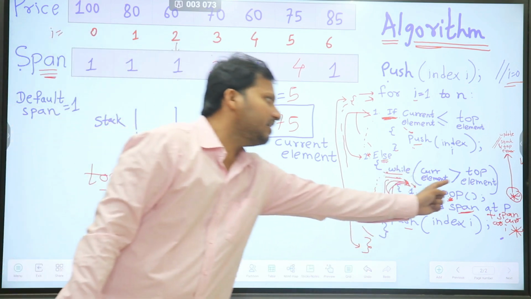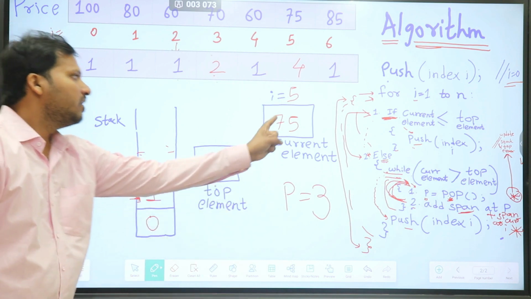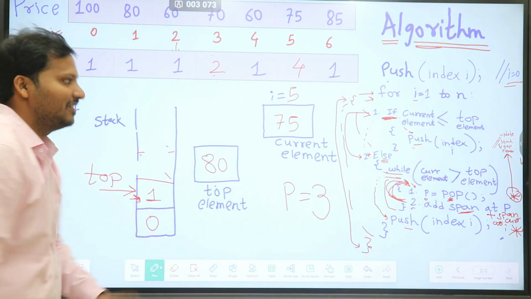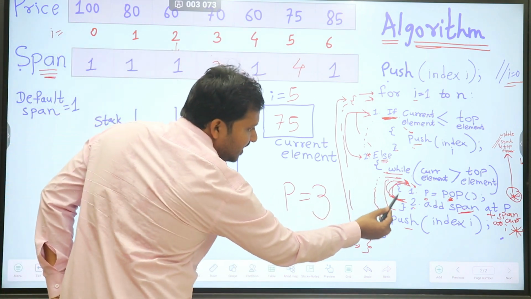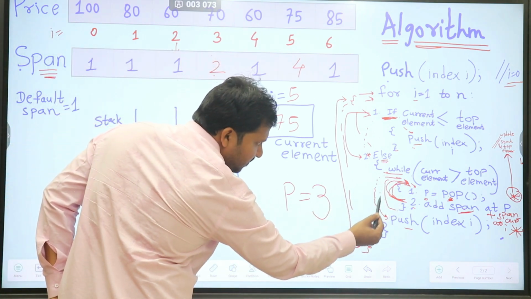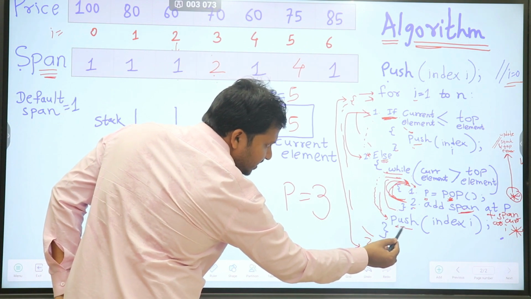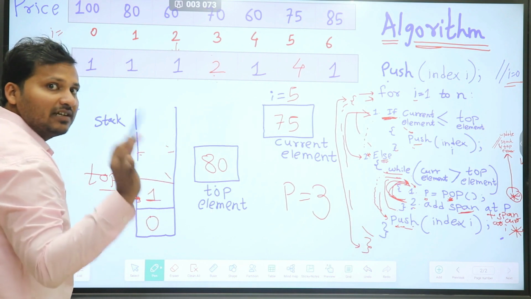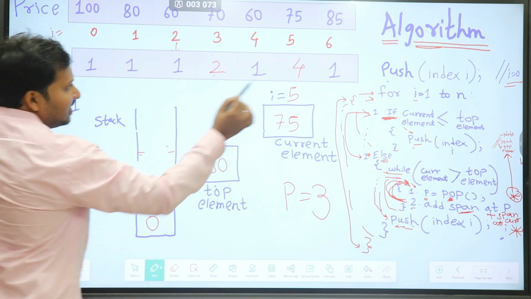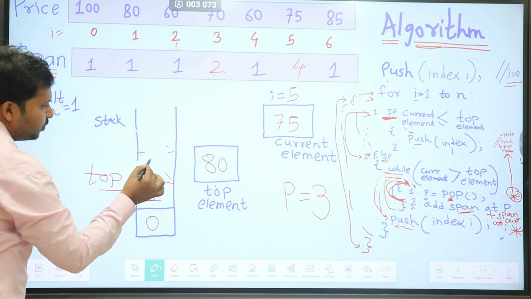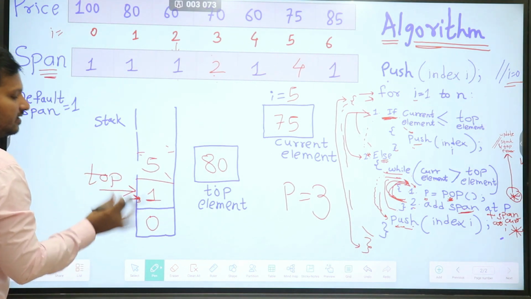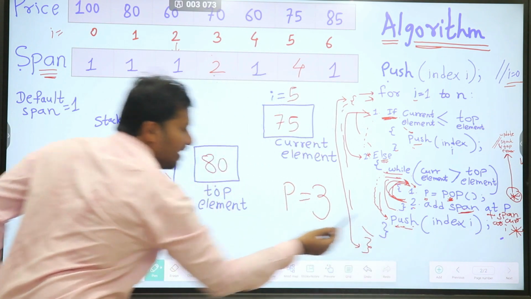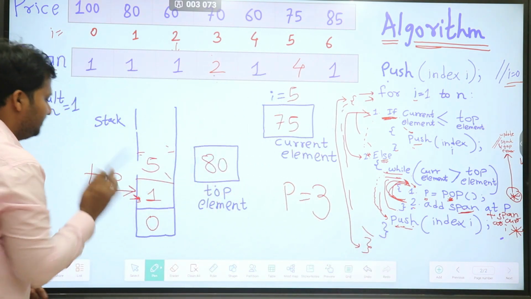Now check whether current element is greater than top element. See, whether 75 is greater than 80? No, it is not. So we come out of this while, and when we come out of this while, there is one operation, one step here, push index I, means push the current index. So what is the current index? That is 5. So let's push that index 5. See, as this is the push operation, here star is there, means the stack gets updated, right?